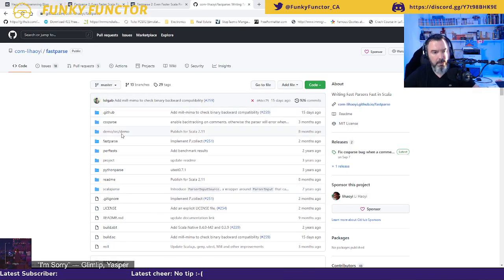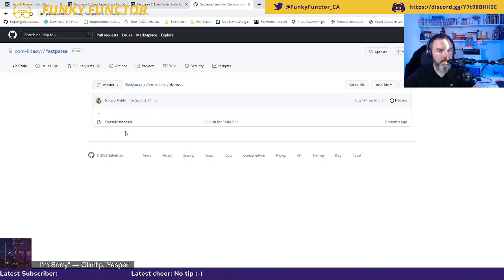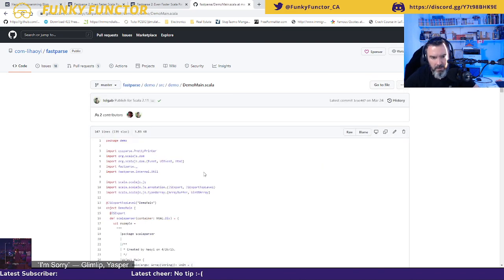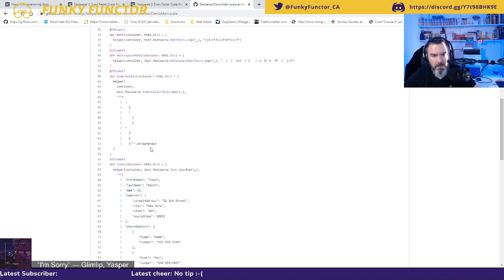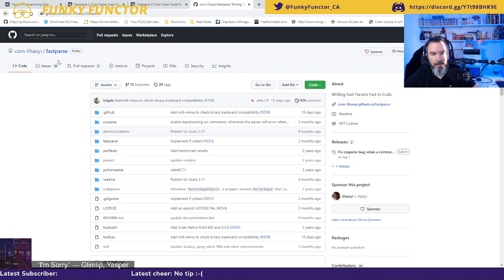So Scatterpar's demo. Is it? So that is supposed to be parsing stuff? Not quite sure. So we've got fast parse, Scala parse. Oh, Scala parse is the dedicated parser to parse Scala. So he had some fun and decided to be able to parse Scala. And Python parse is the same. So what we are interested in is fast parse.